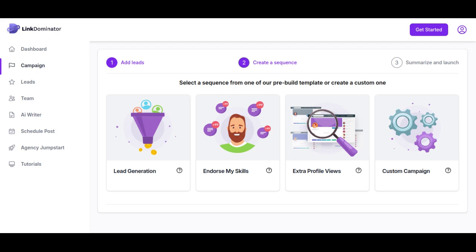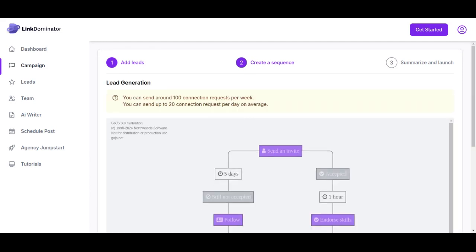Now the next one right here is the sequence. On the Link Dominator platform, there are four different types of sequence you can use, and among these four, three are predefined sequences, which already have a built-up sequence, and one of them is a custom campaign that allows you to start from scratch. Now we're going to be looking at each of them one by one.